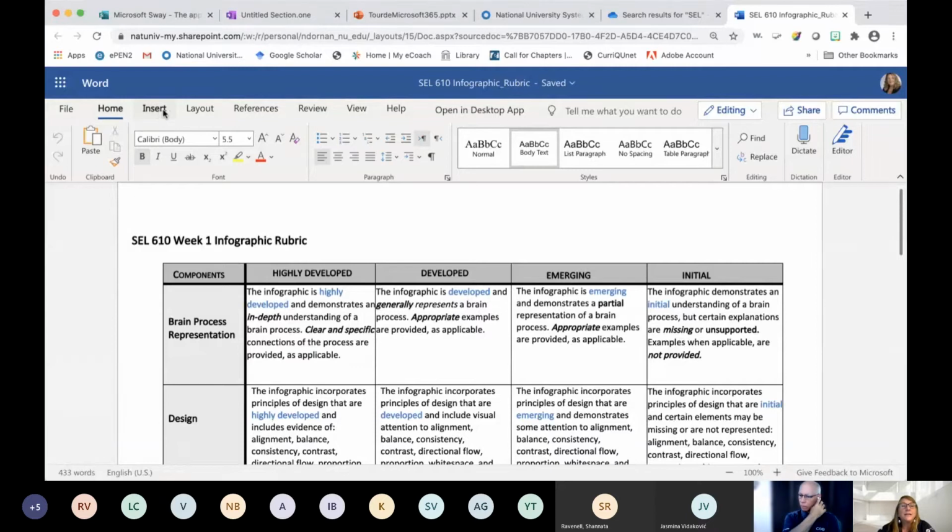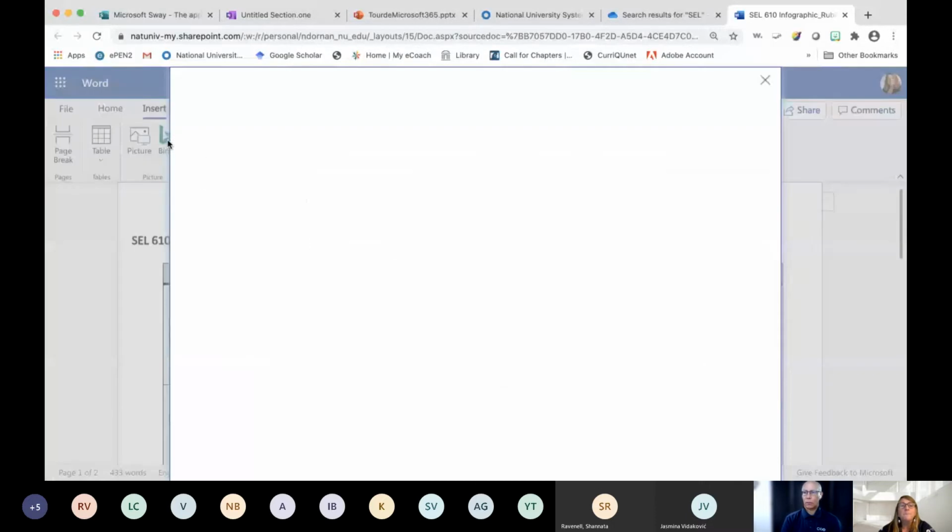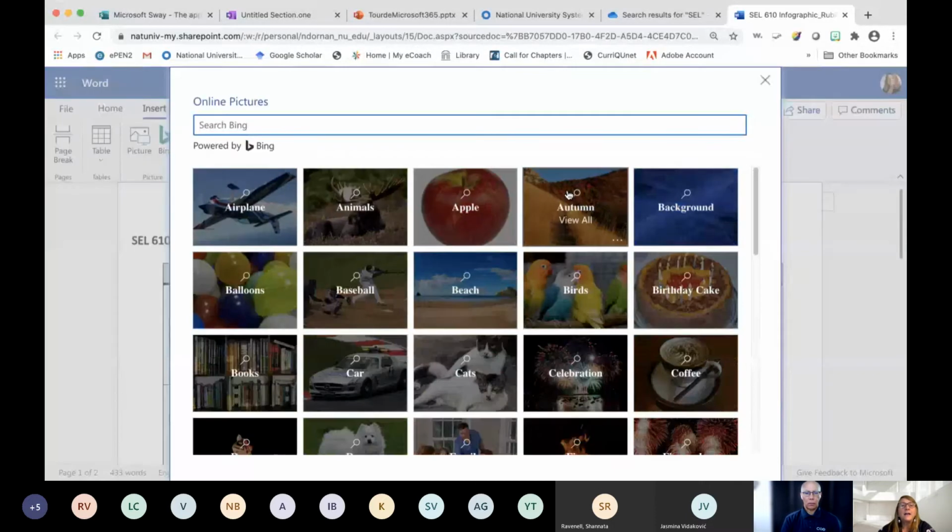Just like any of your desktop applications, you have the ability to insert, and it's directly connected to Bing, and Bing is the search engine that also has the repository of searching for graphics. And one of the things I really like about Bing is that when you search Bing, it automatically goes through and gives you copyright information about the topic that you're looking at.